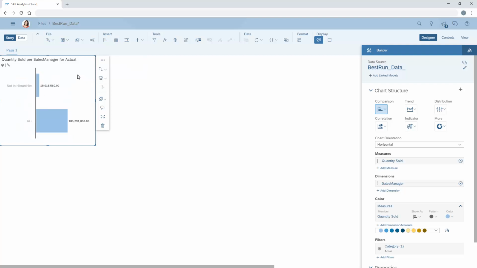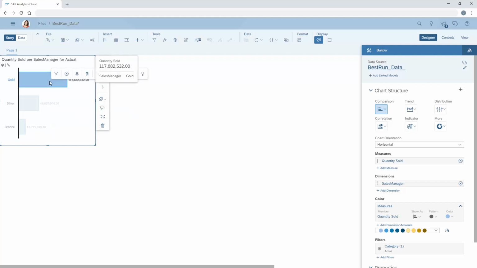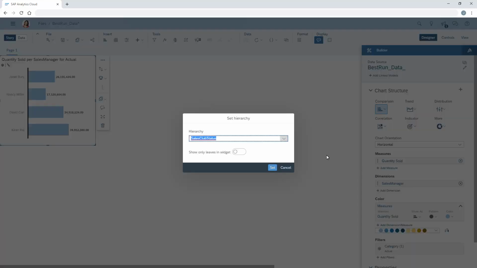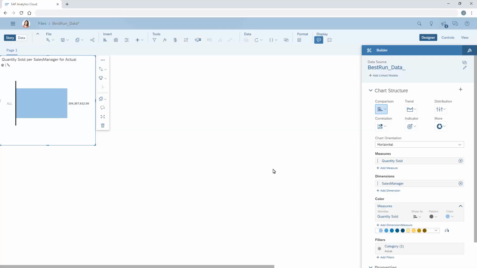The rest of the managers are grouped by their status. We can change which hierarchy displays in the Designer panel. Note that the Not in Hierarchy member doesn't display here because all members have an assigned HR level.